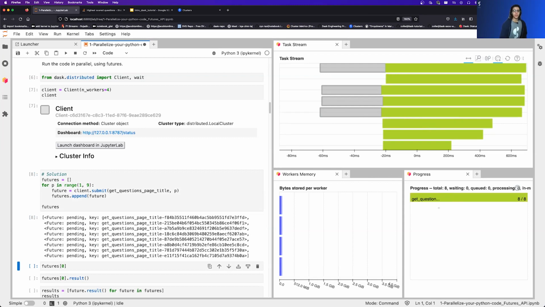Basically, we just get the get questions page title, which was the name of our function. It had 8 tasks, and all 8 of them ran pretty fast. Each of these is one task, so you see that there are 8 bars over here.